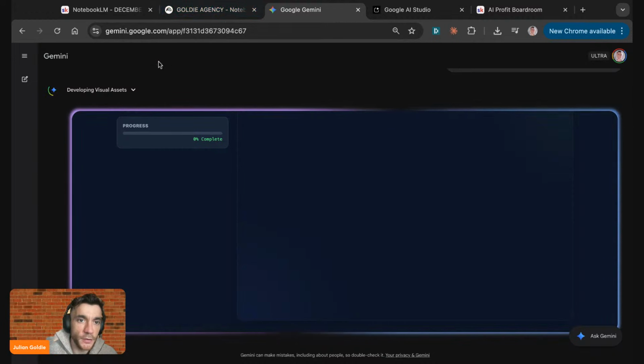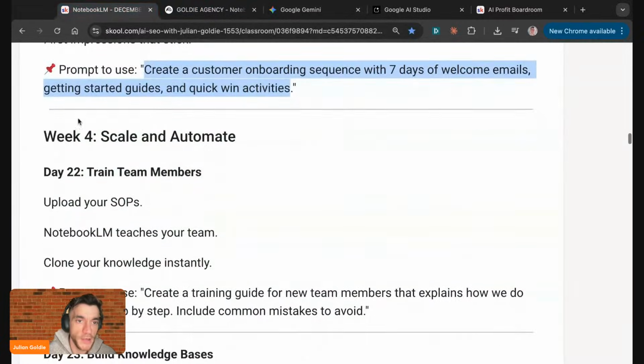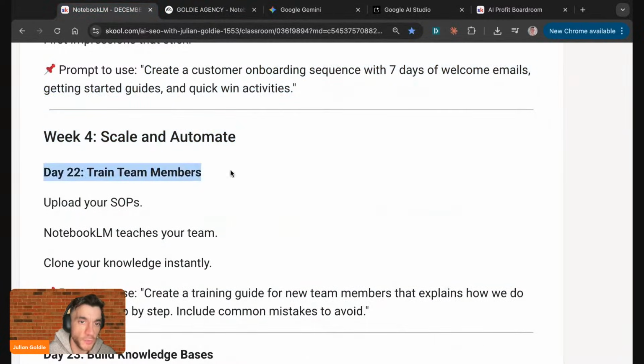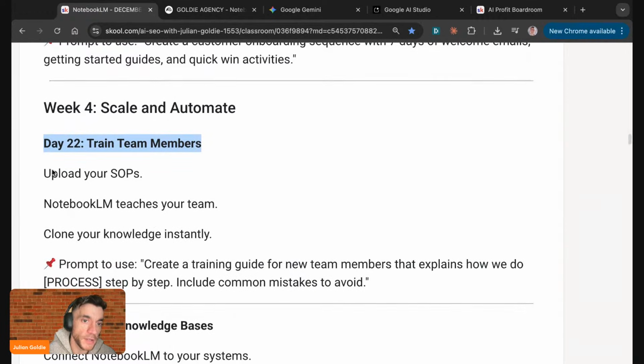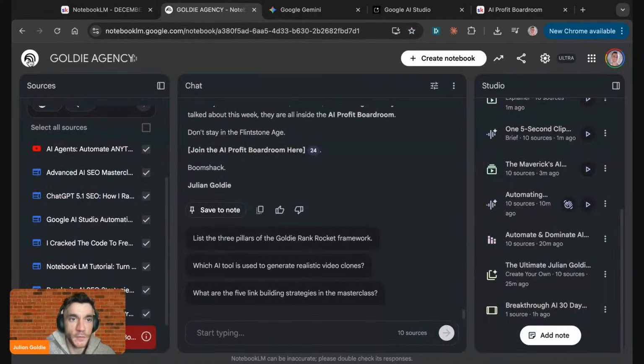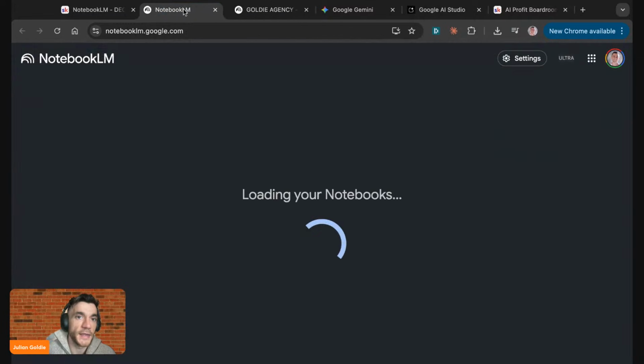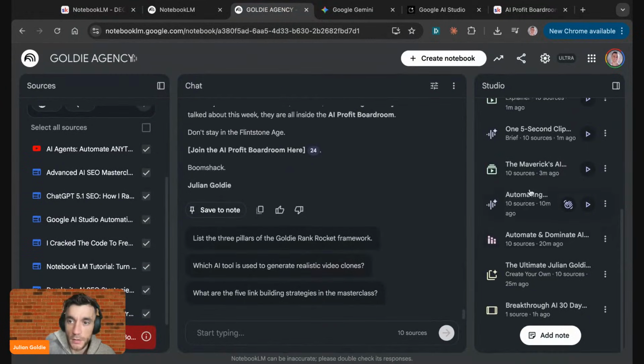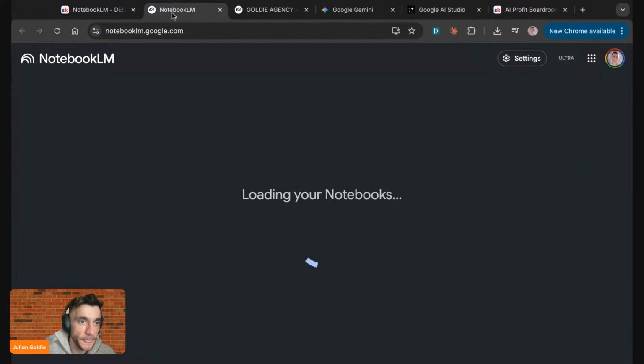Whilst we're waiting for that to load, we'll go back to here, and we're now on week 4 and day 22 of the 30-day roadmap for using NotebookLM, right? And here, what I'd recommend is you start to train your team members. You can upload SOPs, the notebook teaches your team, you clone your knowledge instantly, you save a lot of time on training, right? So let me show you exactly how that works. So we're going to open up a new tab of NotebookLM. Actually, we've got the video explainer there as well in a second. I'll come on to that in a minute.